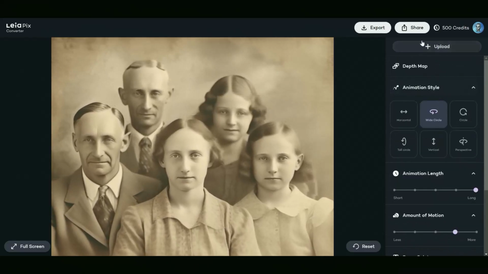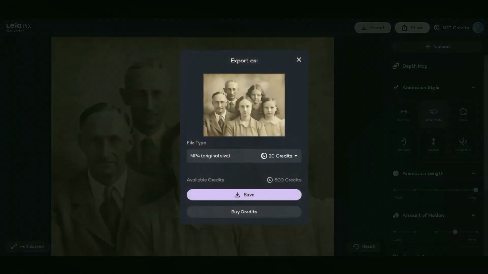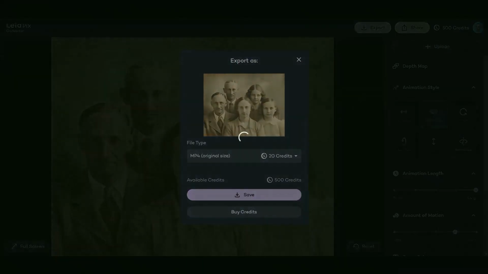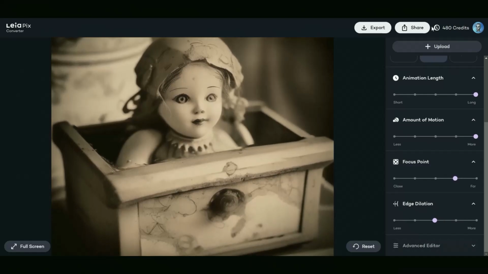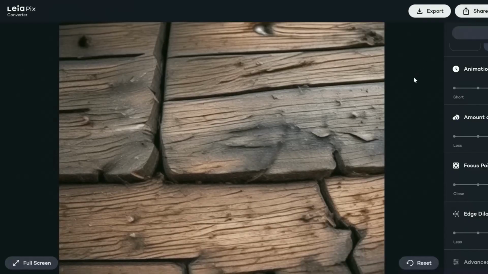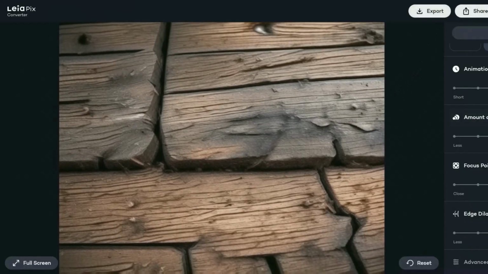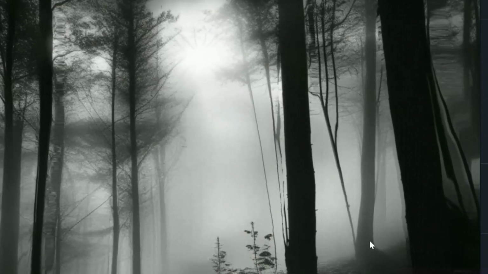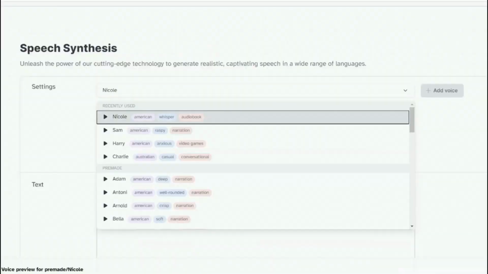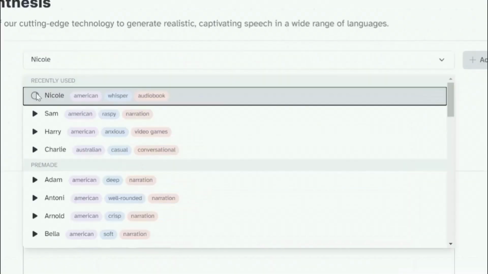And we export it. As you can see, LeiaPixs animated very well this image. And these are the last images I animated with LeiaPixs. We have almost all the elements to edit the video. However, we needed a voiceover, so I went to ElevenLabs and used Nicole voice. This voice is perfect for narration because it's whispering.